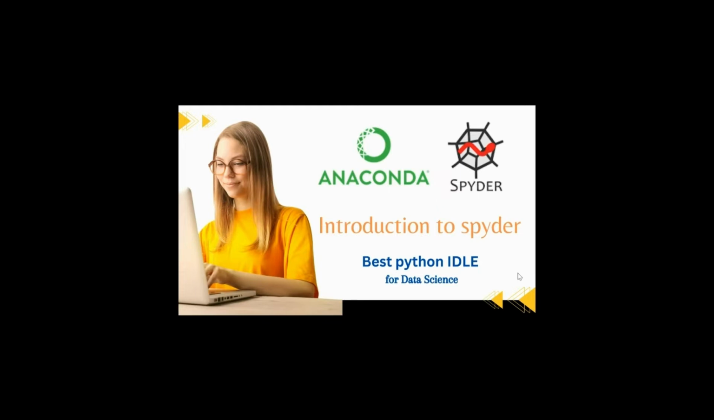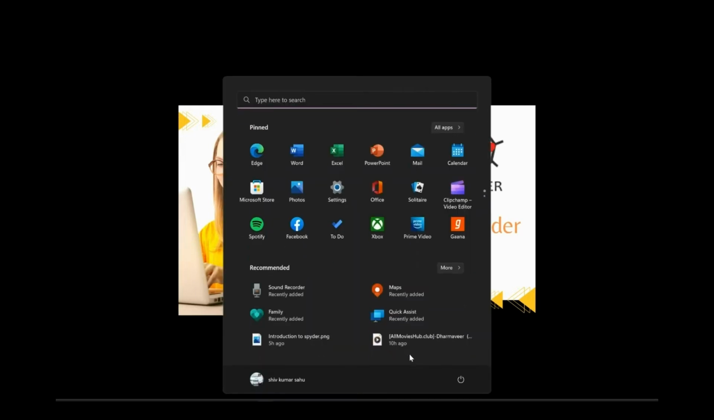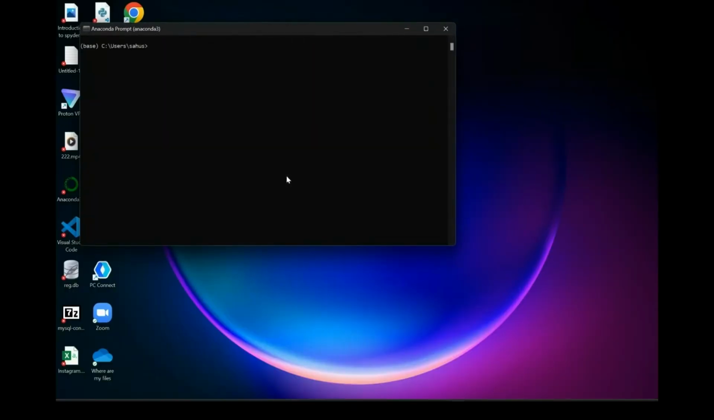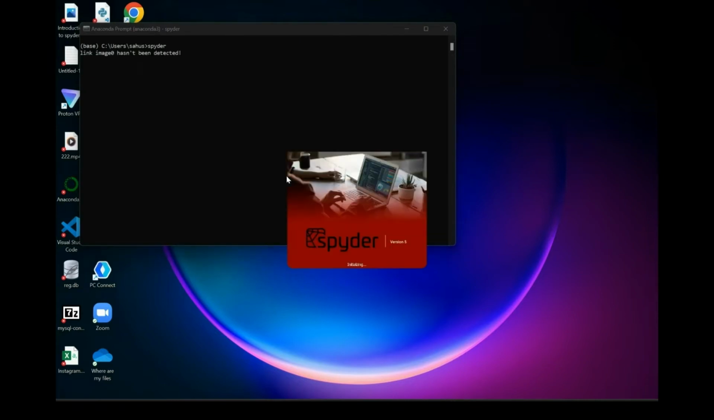So let's start. Just press your Windows key and you can see that the search box appears on your desktop. Just type Anaconda Prompt. You can see that Anaconda 3 appears on your desktop, or you can go to Anaconda Navigator and open Spyder directly. Or go from Anaconda Prompt, type Spyder here and press the Enter key. While it is opening, be patient. It will take a couple of seconds or a bit more than normal.